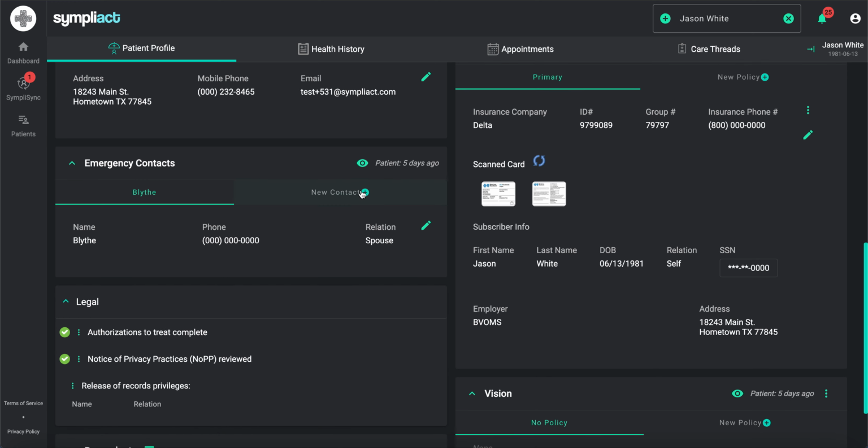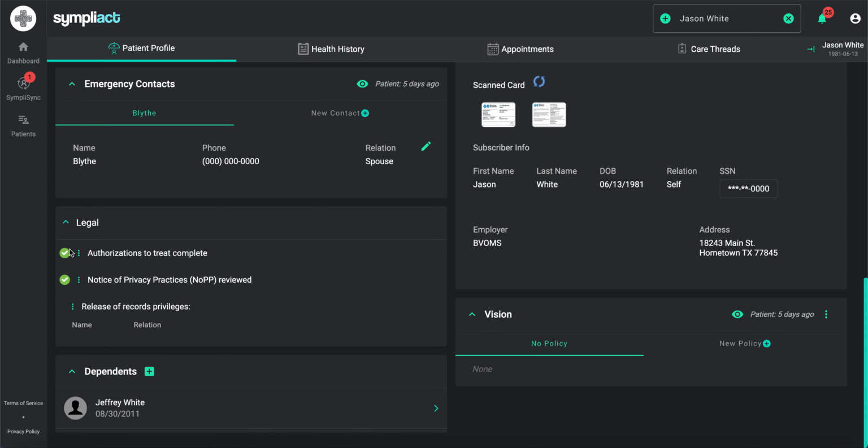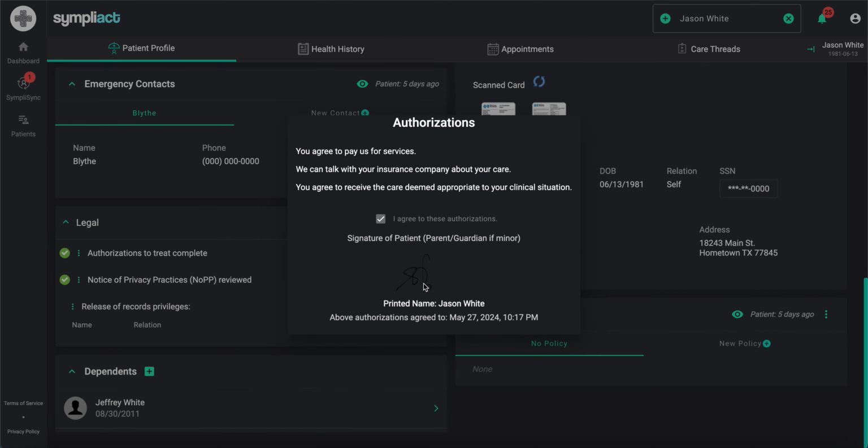Emergency contacts, I can add a new contact, edit an existing contact. In the legal section, I can view different versions of authorizations that have been signed.